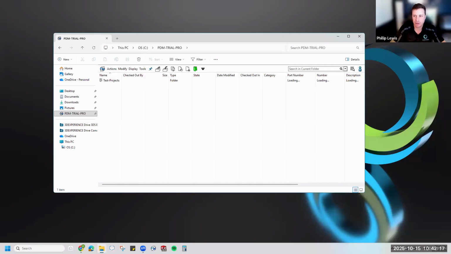If you're new to PDM, this is what the local view of a PDM vault would look like. One of the first things that I wanted to point out is currently when I logged into this vault, I can see that there's a gray folder here, which means I don't technically have permissions for that folder.